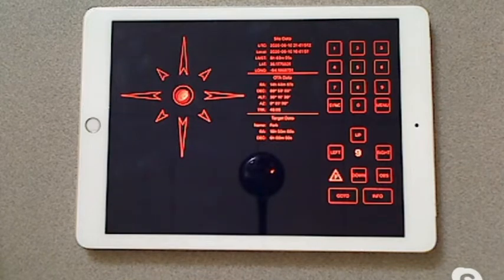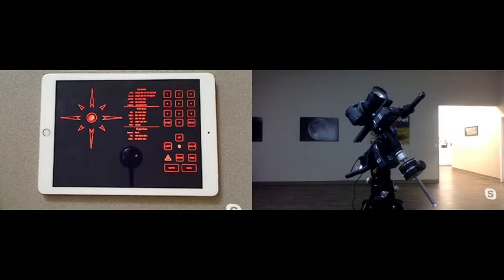So we had it lined up at the north celestial pole, lined up with the polar axis. So it's returned back to the park position.